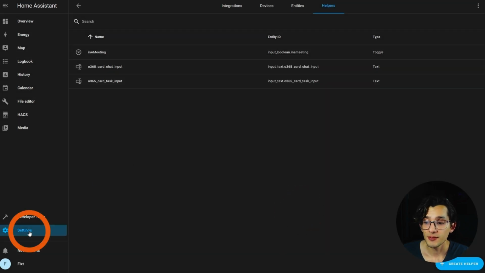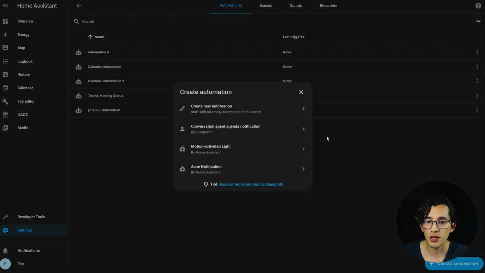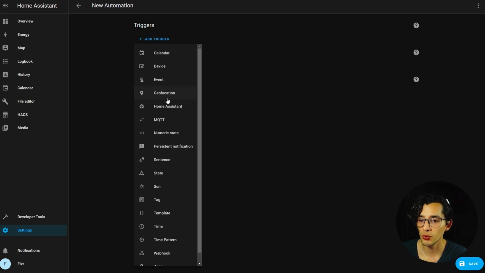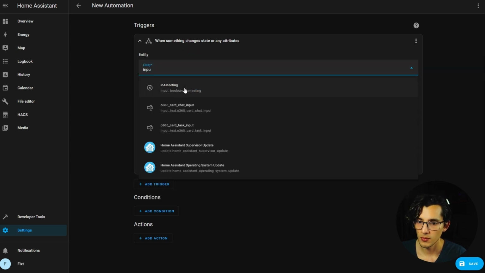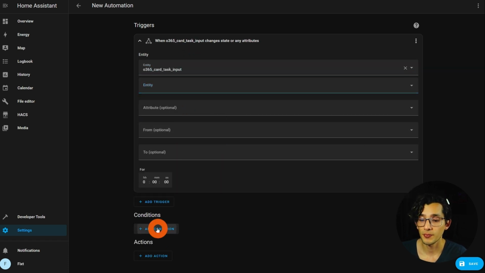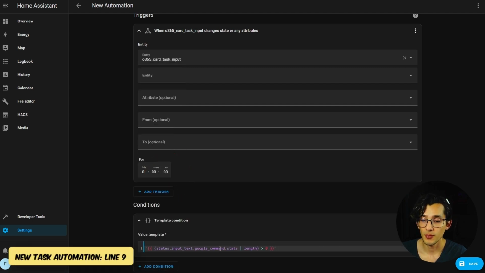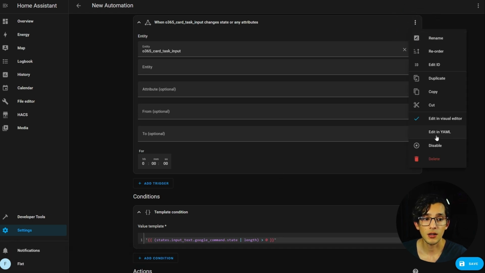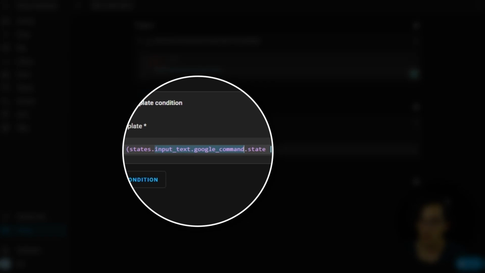Now go to Settings, and we are going to create an automation. For this, click on Automations, click on Create Automation, and Create New Automation. Here we are going to click Add a Trigger, and we are going to look for a state. We are going to select one of the texts that we just created, then click on Add Condition, and here we're going to select Template. Here just paste the code from my website, and just change the input text name. For this, just click on the 3 dots here, and click on Edit in YAML. Copy the name, and we are going to paste it here between states and state.